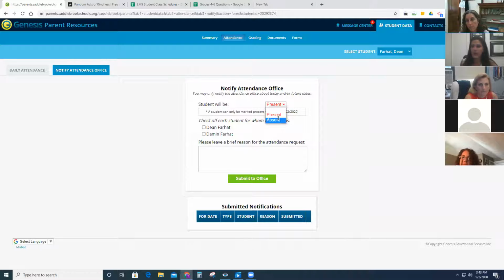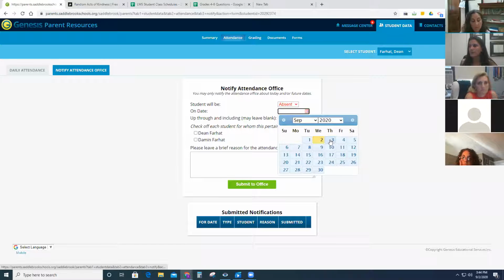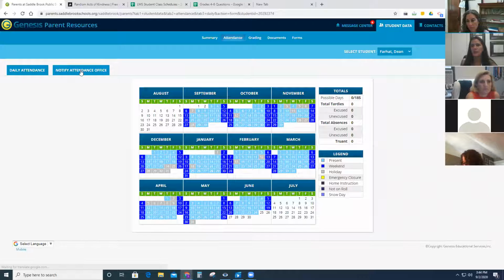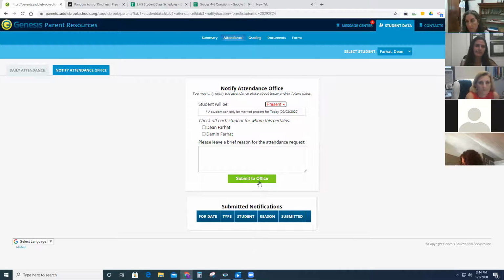If your child is going to be absent that day, or in the future, if you know they have a medical appointment, you're going to click, you find the date. You can leave that blank if it's just for the day. This is for an extended absence. You check the student. You do have to leave a reason. So if your child's going to be absent, you do need to type a note in there and then you click submit. Okay, so that's how you're going to do the attendance. You're going to log in, you're going to go to the attendance tab. It'll take you there. You're going to go to Notify Attendance Office and you just select present, submit.